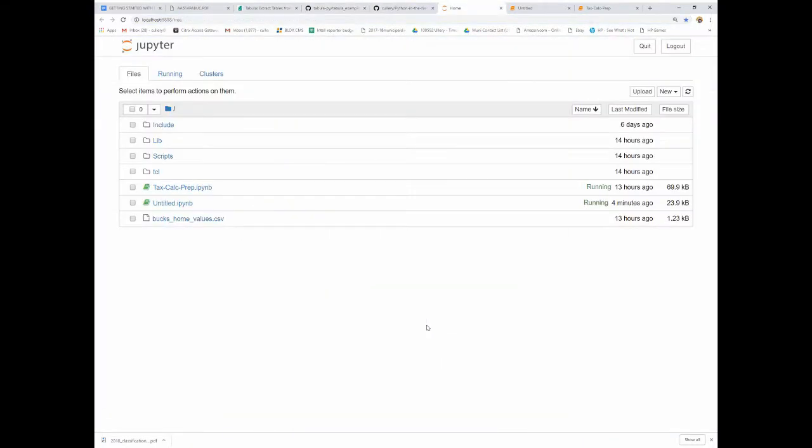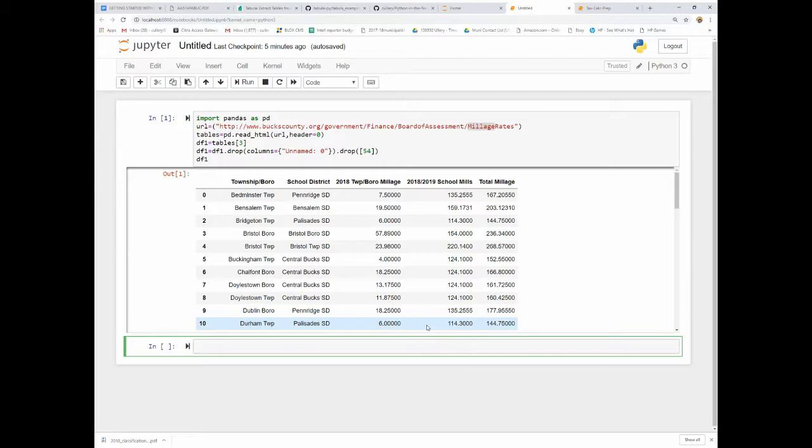But for me, we have 54 towns. It really wasn't that much to find it. And I made the table here.